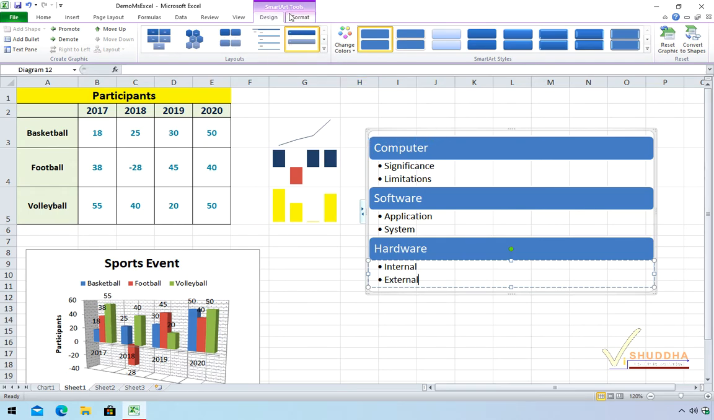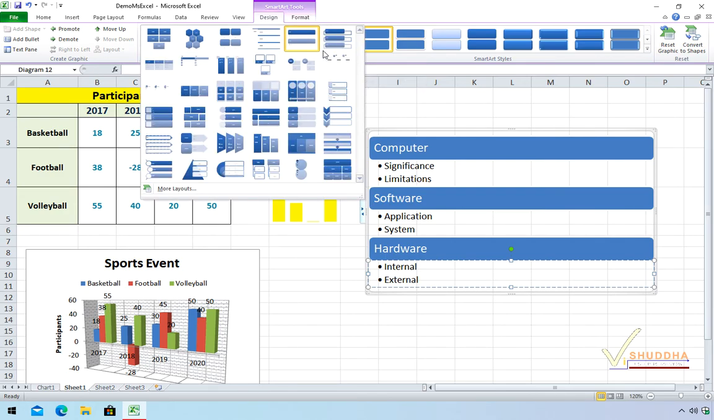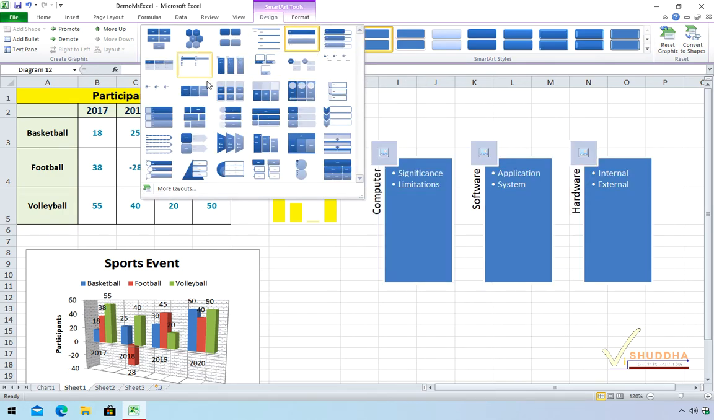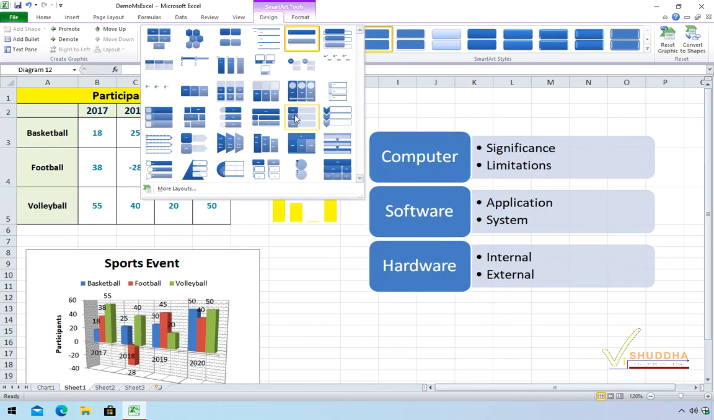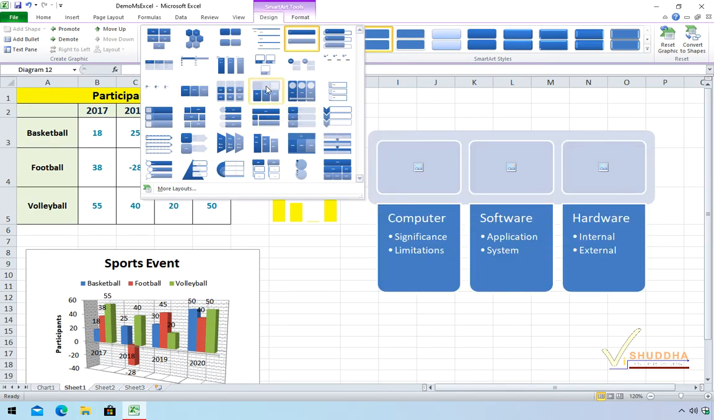Now you have the Smart Art tools open, with the help of which you can change the appearance of the Smart Art that you have added. For example, I want to change the design, so I will go to the Design tab, will click on the More options, and let me select a different one. For example, suppose this one.